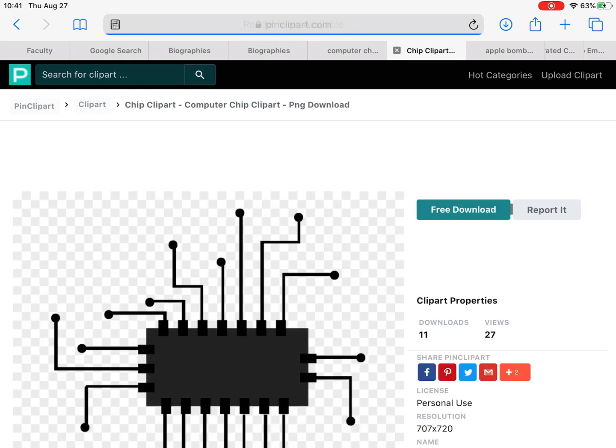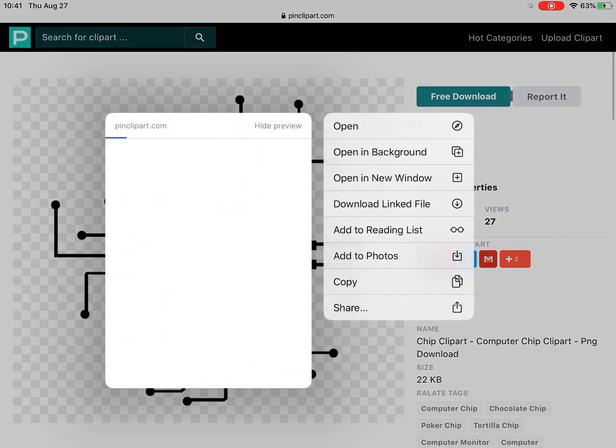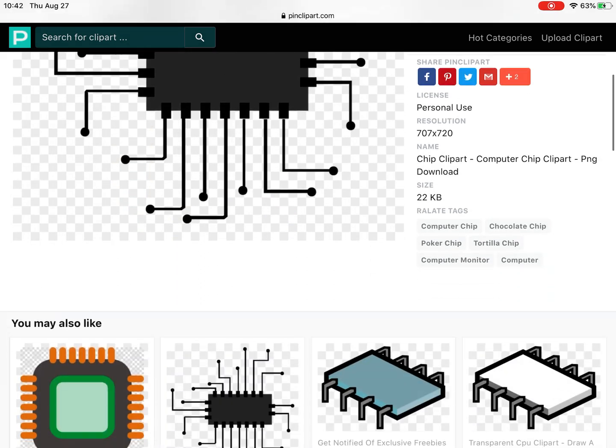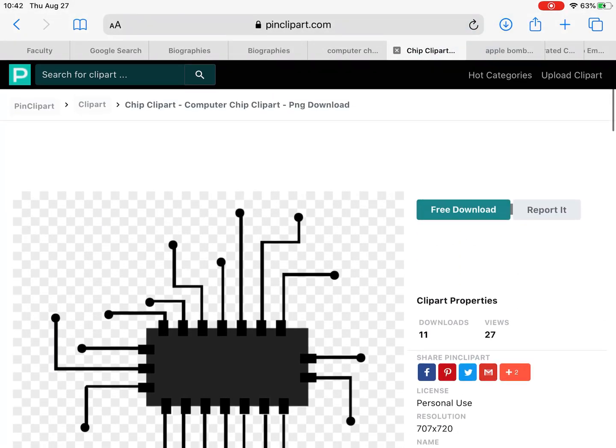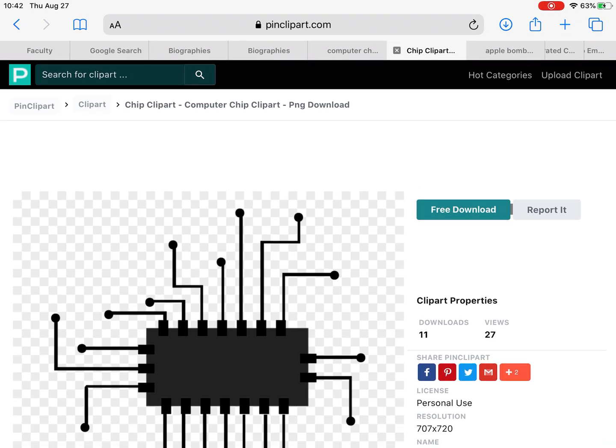This is going to take you to a site. You know, you've got like a free download. You can click and hold the image, and that actually looks like it might work. Download transparent PNG, so that's kind of nice. I'm going to try it like this, and then I'm going to scroll. Yeah, that's great. So it actually kind of told me there that it was transparent.